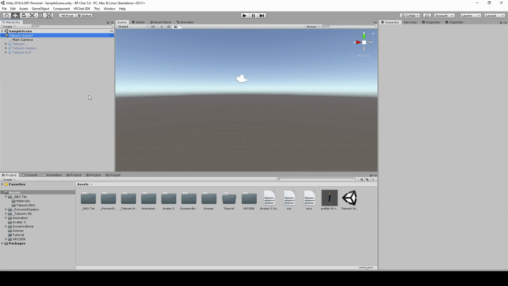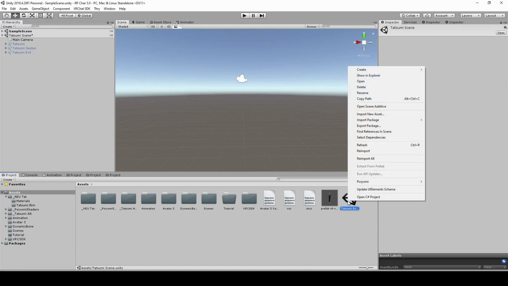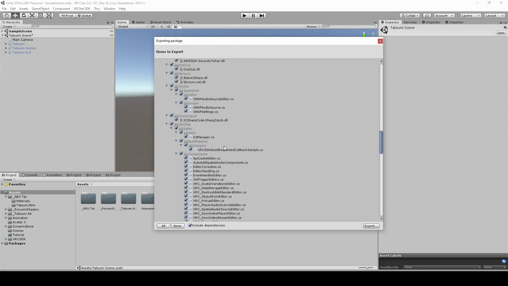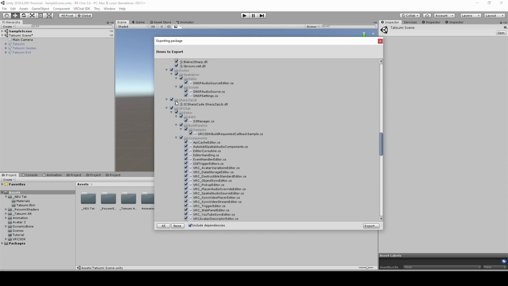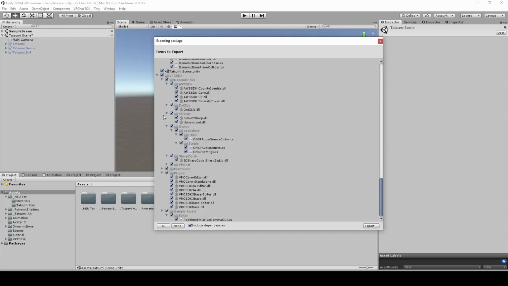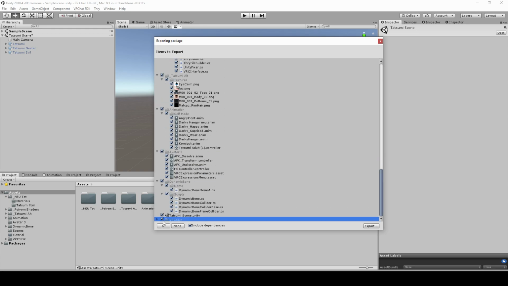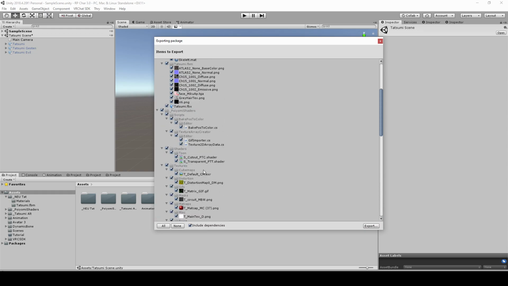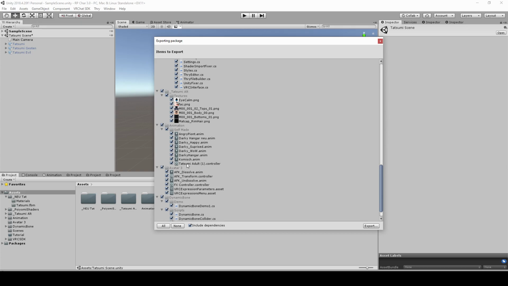So how do you export your old model from the old project into your new project? Just click the scene here and say export package. It will automatically recognize all dependencies of your avatar, but very important, if you export it, just unselect all the VRC SDK. Don't import the old VRC SDK. And things like gesture manager or everything you don't need, just don't export it.